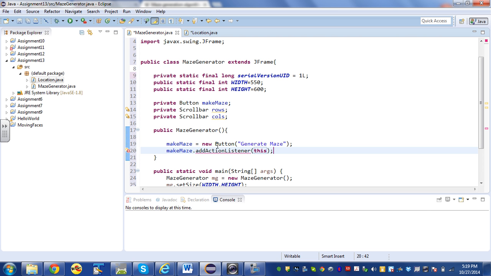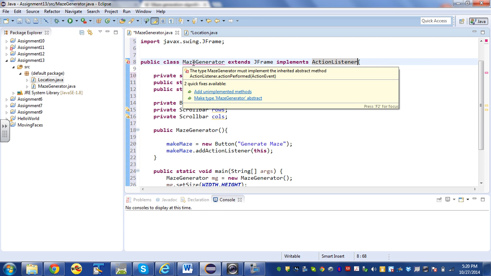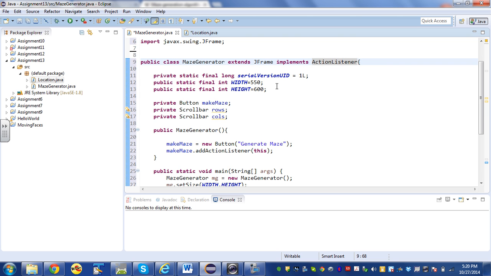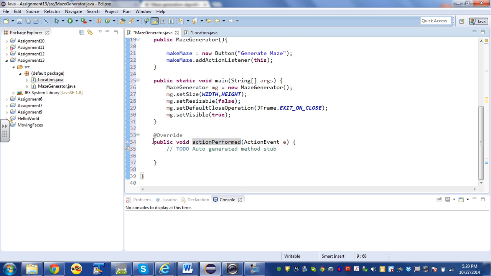Now, if I'm going to add my MazeGenerator as the action listener for this button, my MazeGenerator needs to implement the ActionListener interface. Implements ActionListener. And so it's going to ask me to import ActionListener. And once I've done that, it tells me that the MazeGenerator needs to add the unimplemented methods. And when I add the unimplemented methods, it adds this actionPerformed.